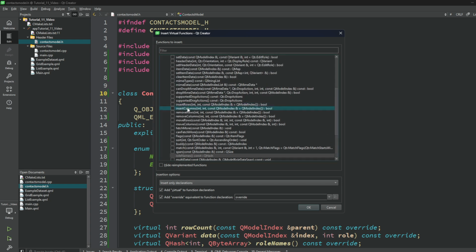So you have this insert rows and insert columns, but it is not required to override them. You can create just a Q_INVOKABLE method that receives whatever parameter you want and returns whatever value you want, but to get data updated in the GUI, you must call two specific functions from the QAbstractItemModel. Those are called beginInsertRows and endInsertRows.